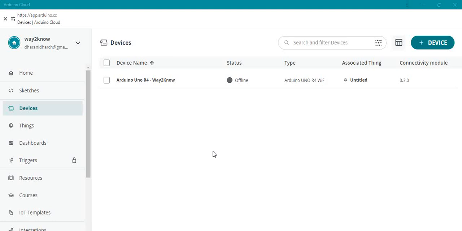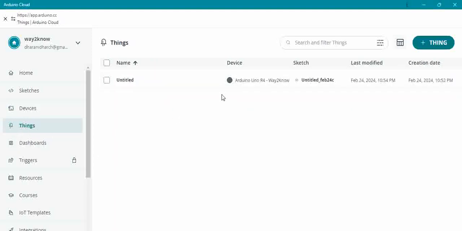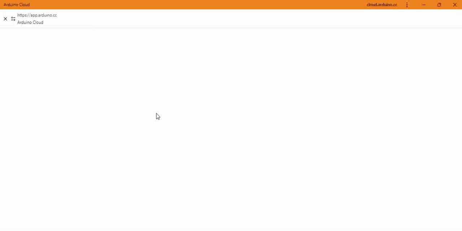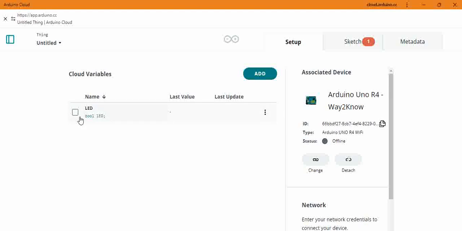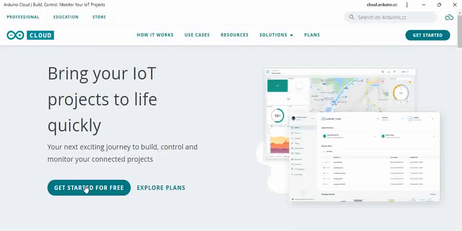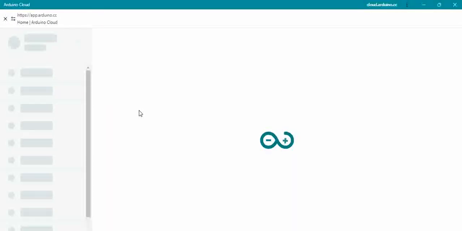So in the previous videos, we have seen how to configure a device in Arduino Cloud, and then we also created a thing in Arduino Cloud, which is nothing but an LED. So this is what we have created, and we have associated this LED to this device, right? So now we'll just start here.